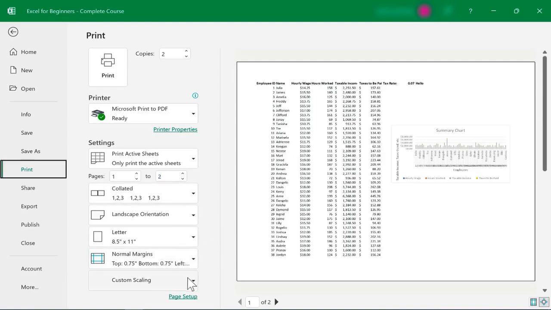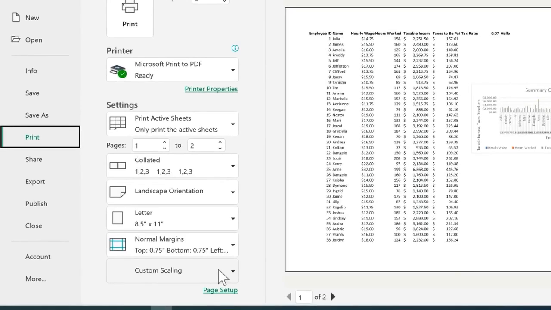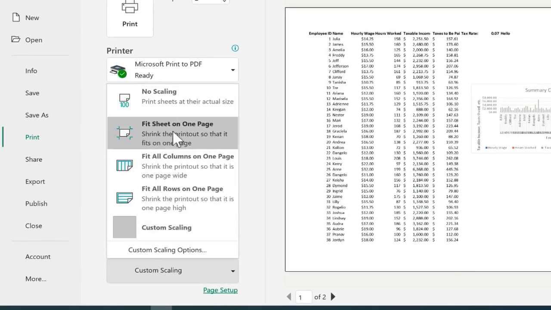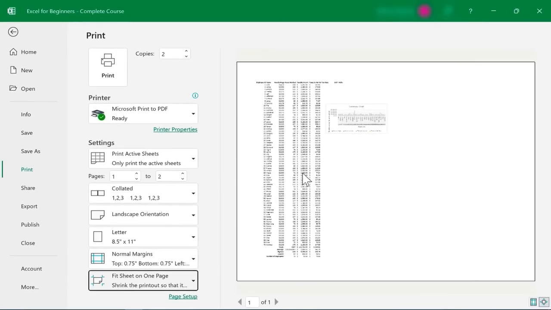There is a very interesting option here at the bottom, custom scaling. If you want, you can click on this and you could choose Fit Sheet on 1 Page. It will shrink the printout so it fits on 1 page. So I click that, and now the entire spreadsheet fits only on 1 page. So that is an option.